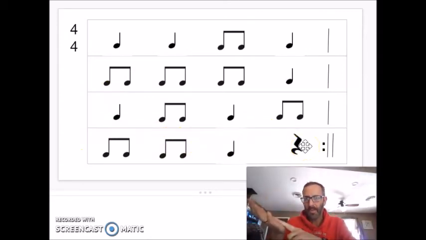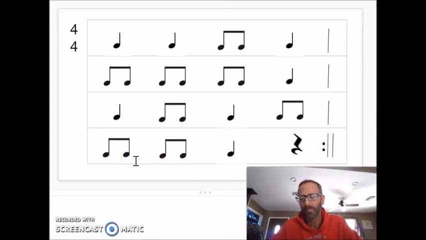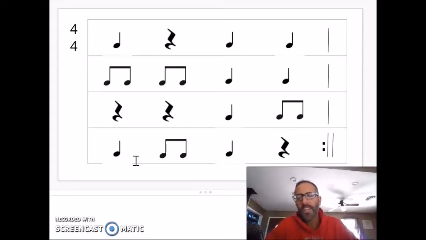Are you tapping the rhythm as you're saying the rhythm? Oh, I hope so. It's good practice. Because then when we transfer over to the instruments or whatever you may be, it's so much easier because your body's already knowing what to do. Let's look at the next one.